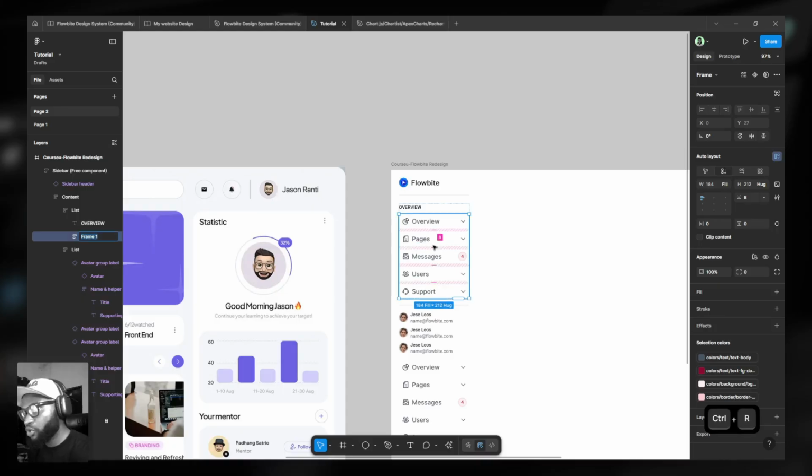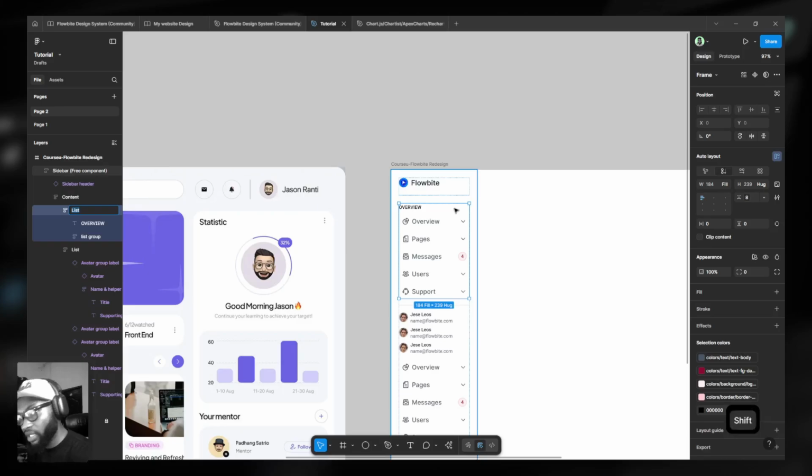Then Control R to rename, or you can click on the layer panel here. That's the name section. I can rename. So I'll type in list group, press enter. Then this is what our section or contents group. You can say contents group, or you can name it section, whatever naming convention they are using, right? So we have the title here, which is this, and we have these guys here.